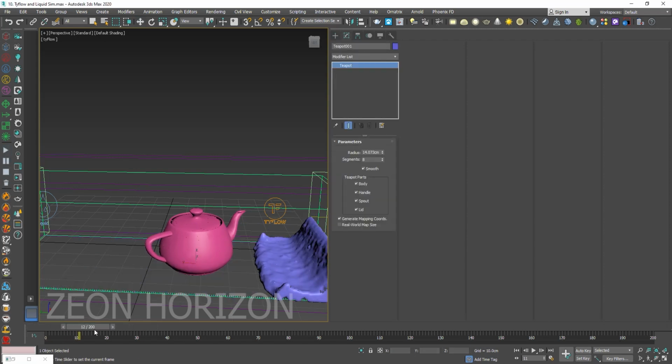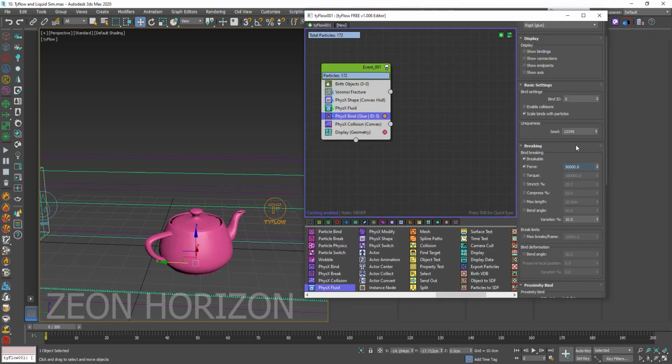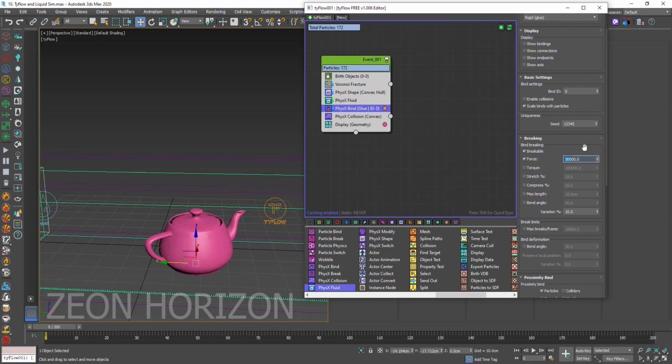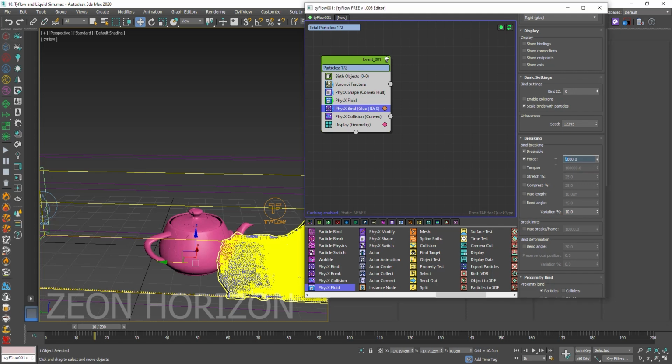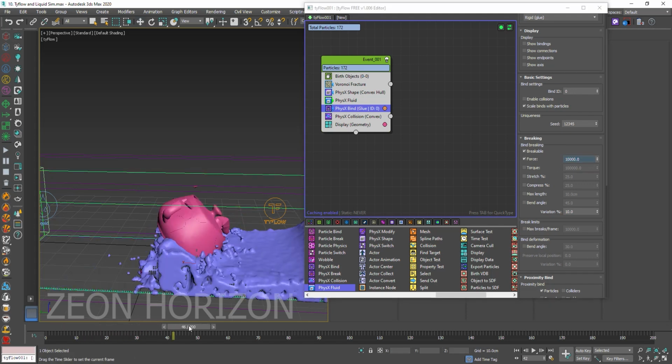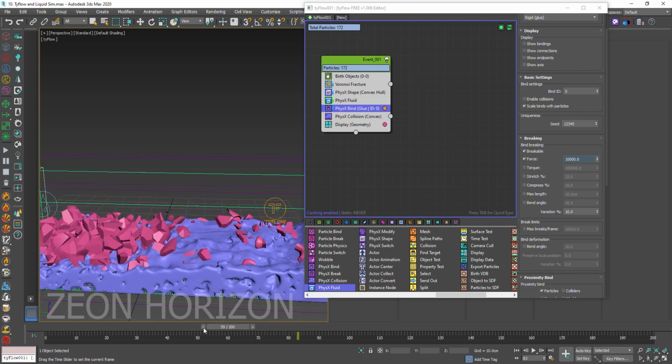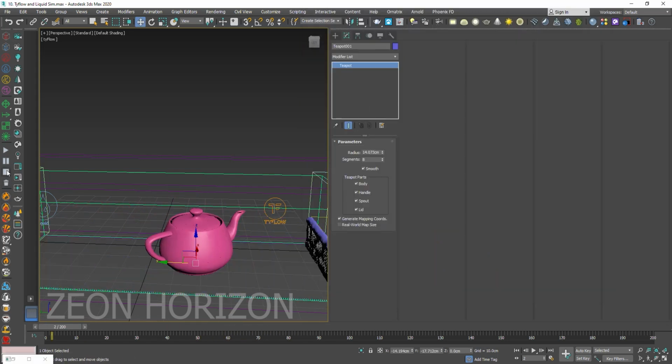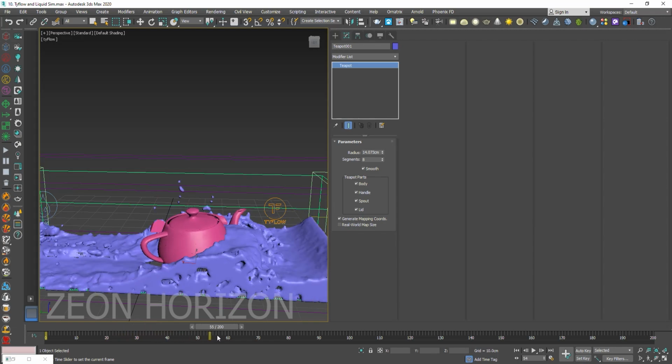As you can see, our liquid is not breaking the teapot, so we have to decrease the value of force to a much lower value. I think we have to increase it a little bit. Okay, so it is better. Let's run the simulation. Okay, so this is how our simulation will look.